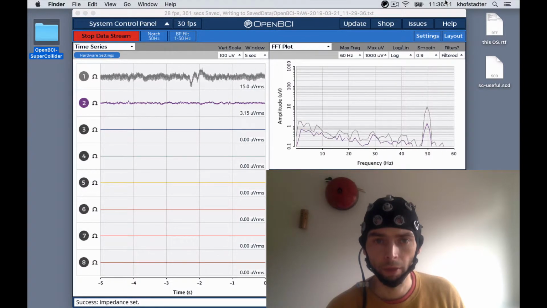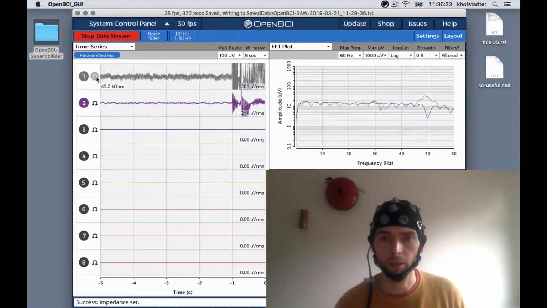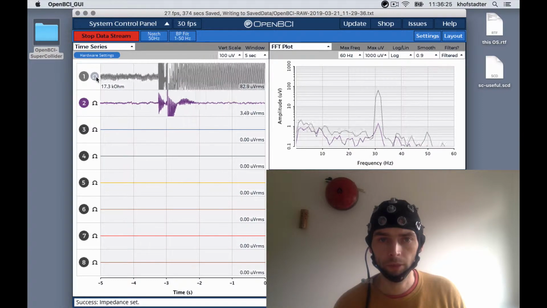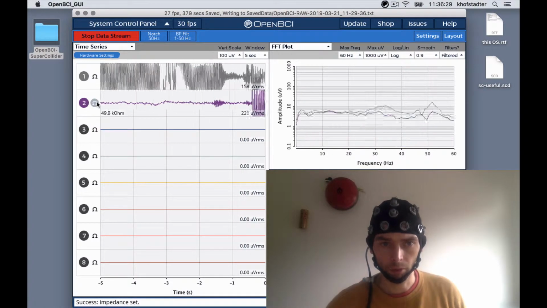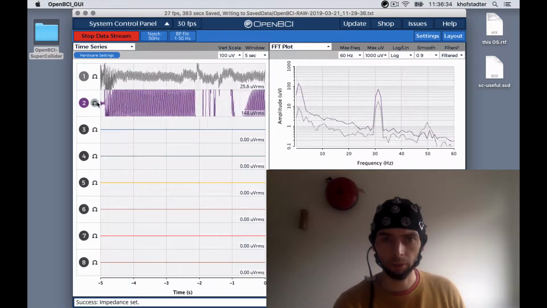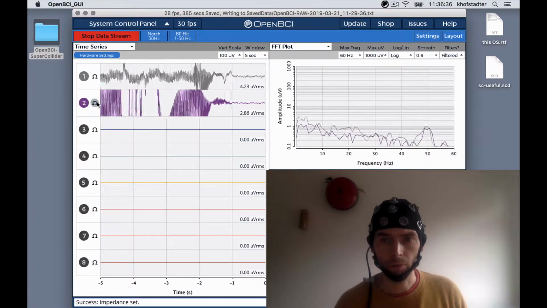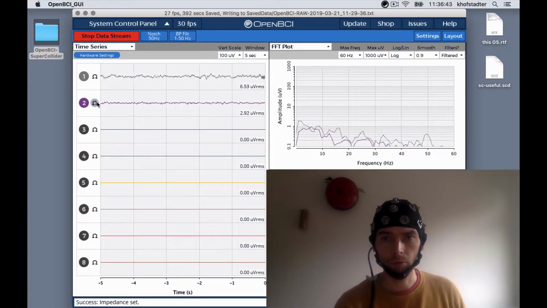So first of all, this is the OpenBCI GUI, and I have reduced the impedance on channel 1 and channel 2. On channel 1 it is 17, which is this one. On channel 2 it is 20, which is this one, which is acceptable now. So that's how it should look in SuperCollider as well in a minute, but let's just go through the basics.